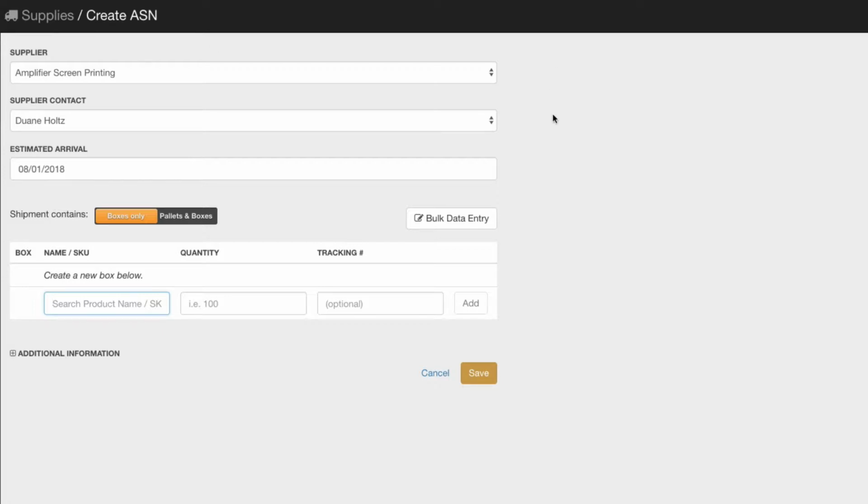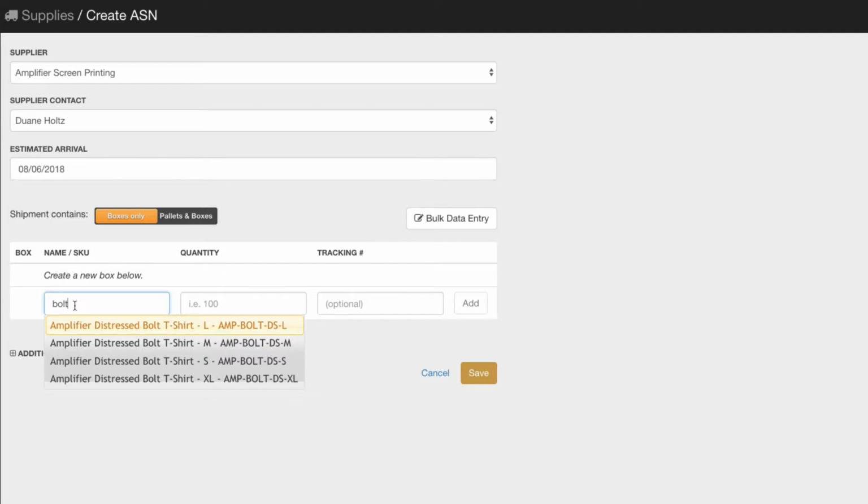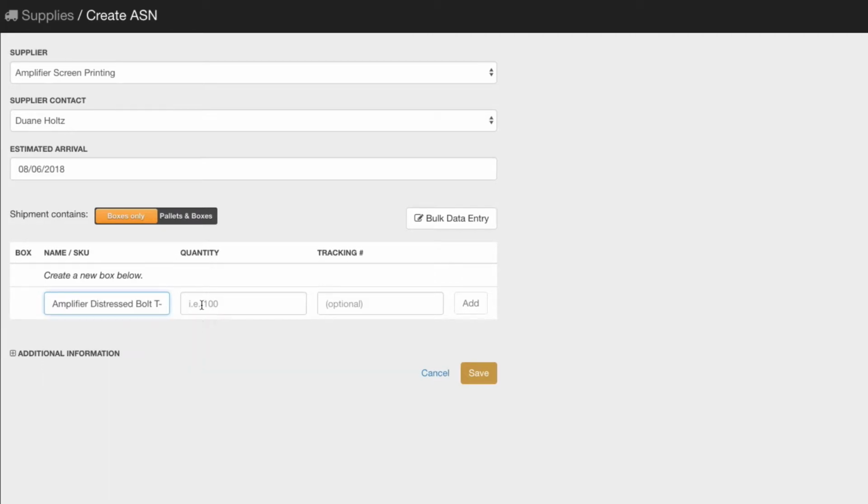Since we've already designated Amplifier Screen Printing as the supplier, the only products that'll be available to send will be those associated with that account. I begin by typing the SKU, and our system locates the shirts that are associated with this particular supplier. We see these 4 sizes. I'll begin with smalls. Let's also pretend they're 500 to a box.